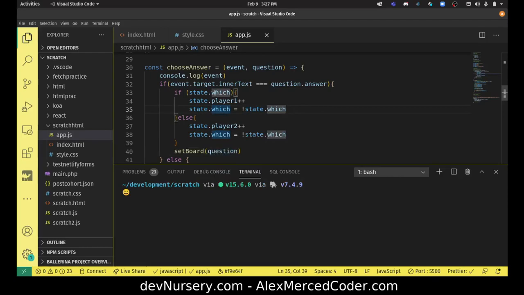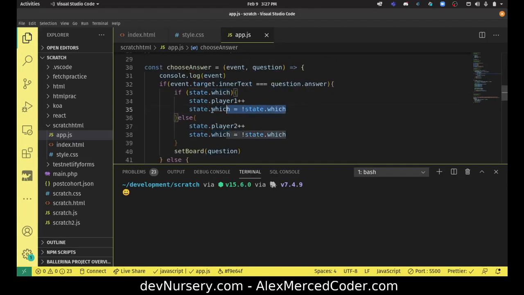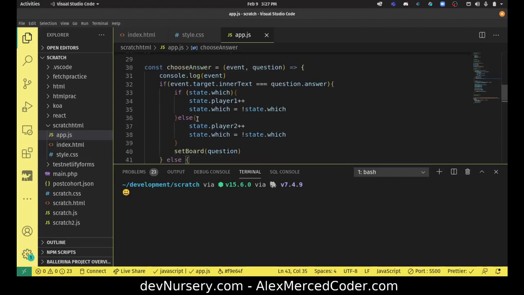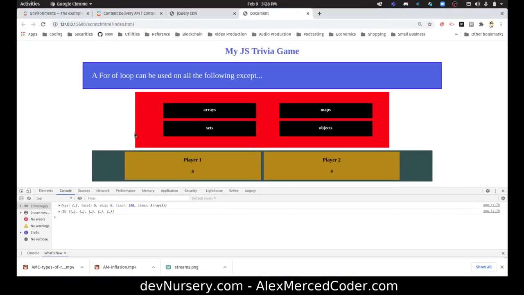Cool. So if I choose the correct answer, it'll determine which player's turn. And then actually, either way, I should probably switch players. So I should add this to the false, so that even if you get the question wrong, it's the next player's turn. In this case, if I get the question right, it's going to determine based on the which variable which player gets the point. If I get it wrong, it's just going to toggle the turn and reset the board with a new question. So now I should be able to get points.